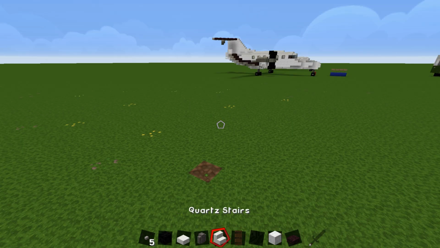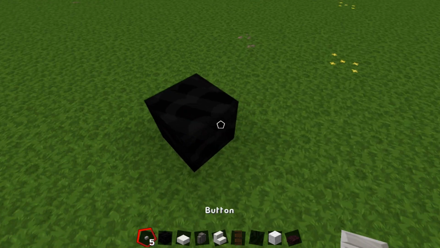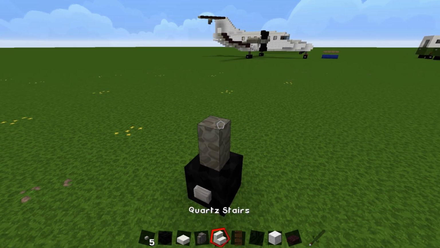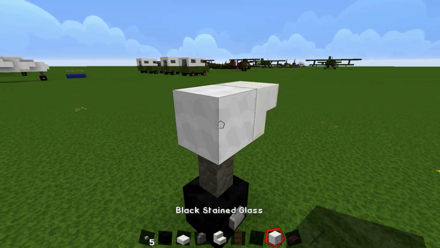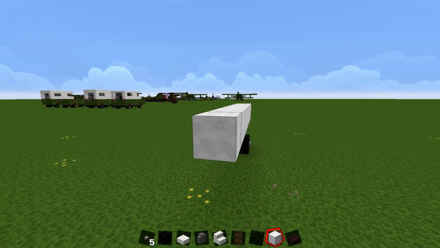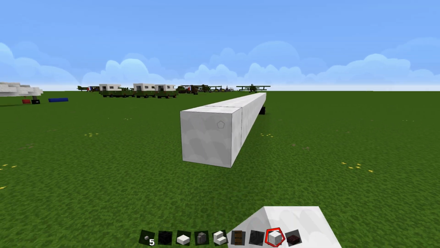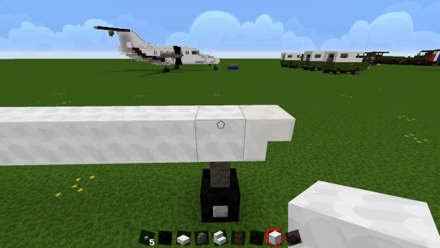Okay, so to get started, you are going to place a black piece of wool, and you are going to put buttons on the sides, and then you're going to place one cobblestone wall going up like this. You're going to place a white wool block on top. You're going to place a stair, and then counting this, you're going to go back 22. 1, 2, 3, 4, 5, 6, 7, 8, 9, 10, 11, 12, 13, 14, 15, 16, 17, 18, 19, 20, 21, 22.